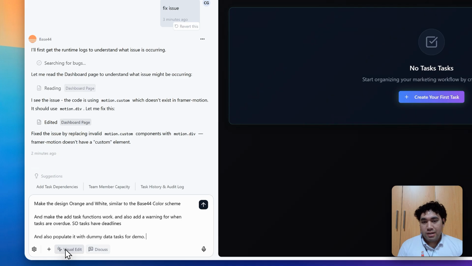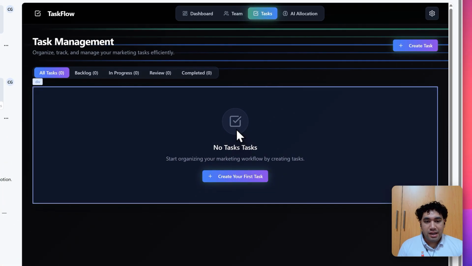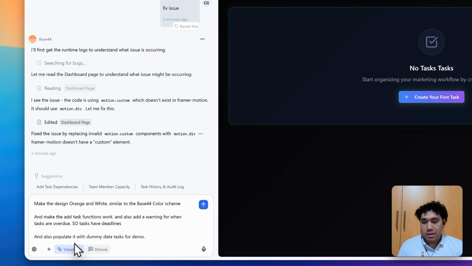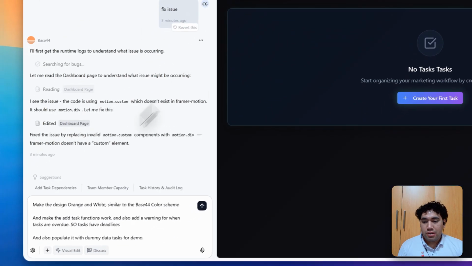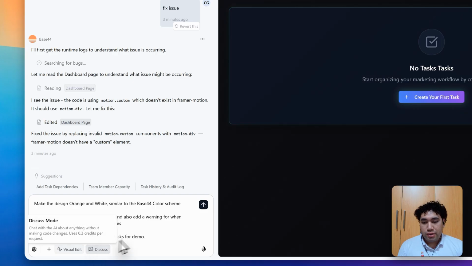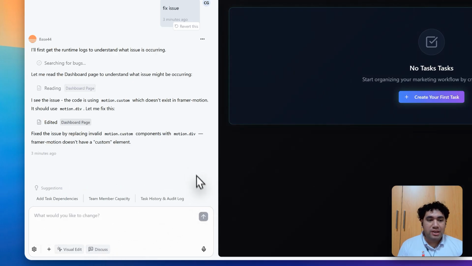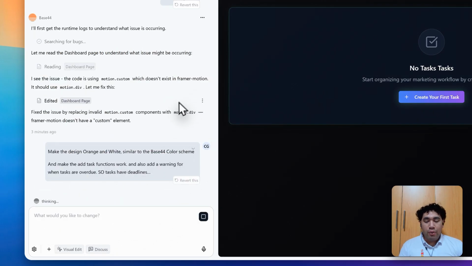Now if you want to edit a visual directly, we just have to click visual edits and edit these elements. You just have to click on those and edit those. We can add files or references as we wish. We can ask it to discuss first, but let's just try prompting this as is to see how well it's going to do it.